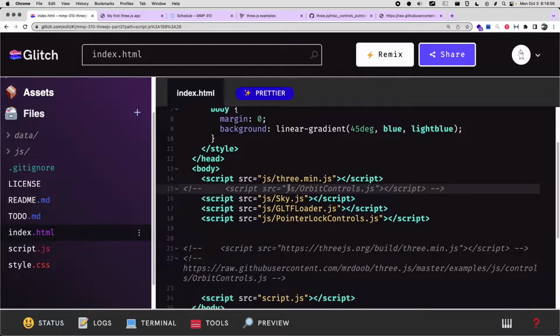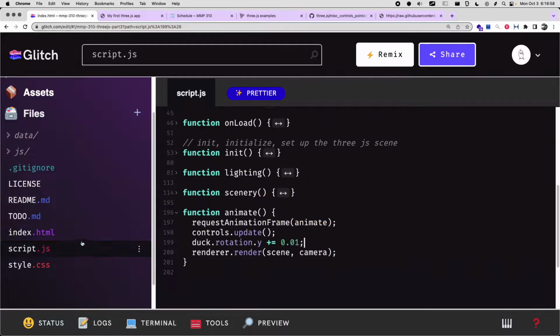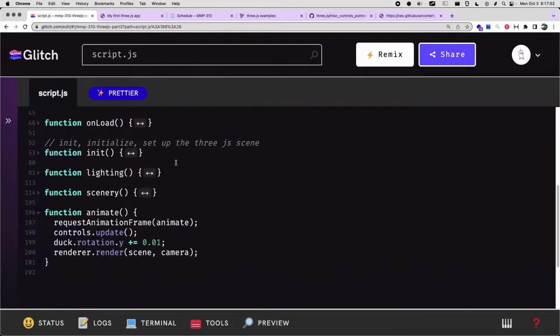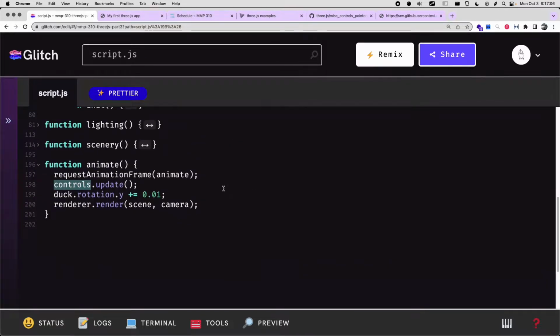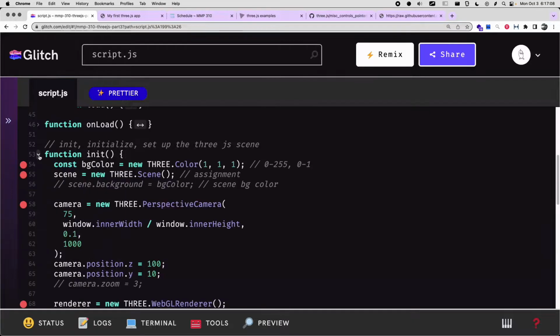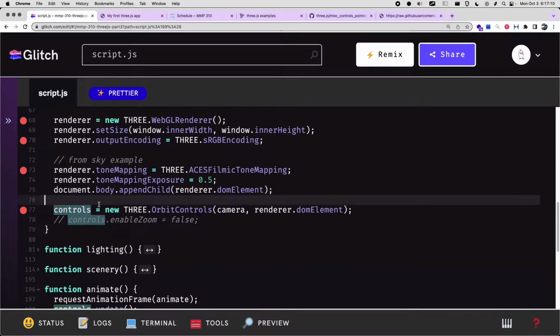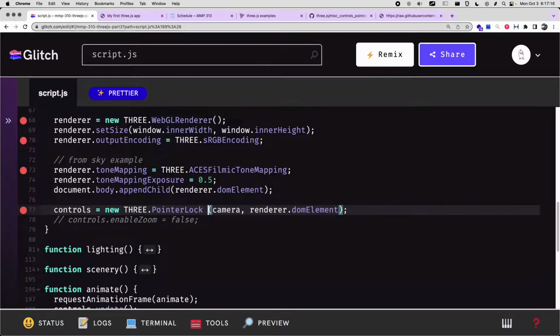So now we've got our pointer lock controls set up, and we can go back to our script.js. And let's collapse this. And so now when we initialize our controls, let's go into the init function here. So now instead of creating these orbit controls, we're just going to change this to pointer lock controls. And that's going to do some stuff out of the box for us, but there's a lot more that we need to do to get this set up.